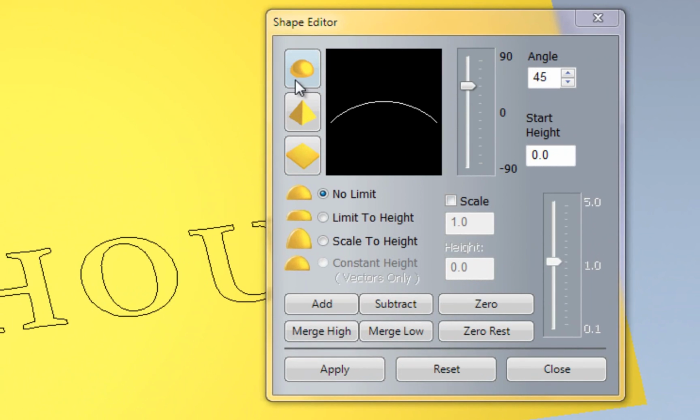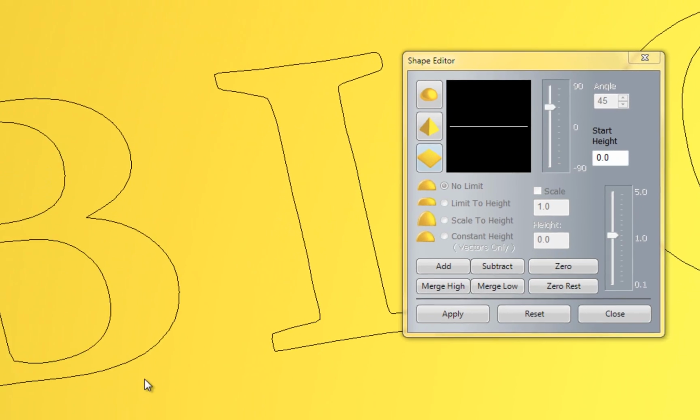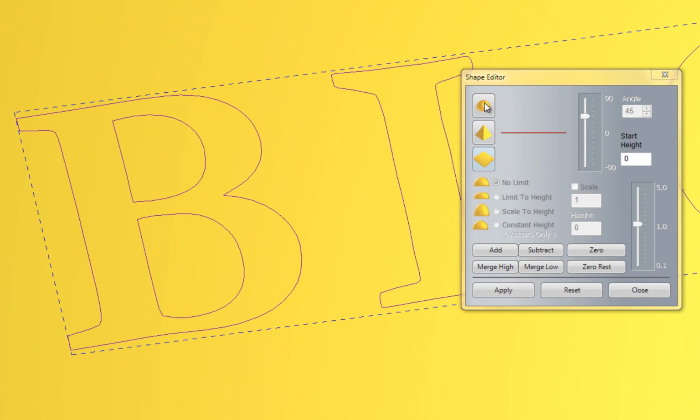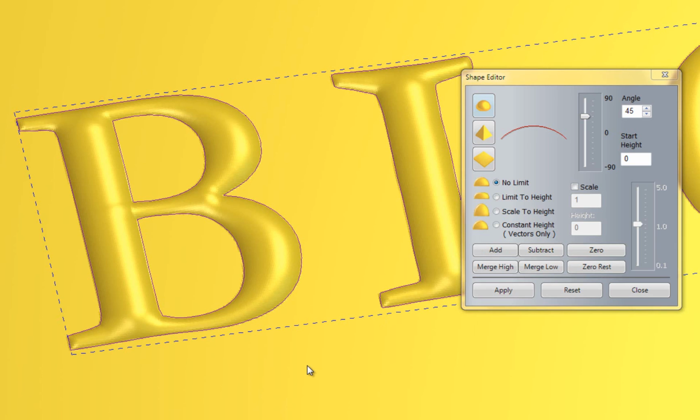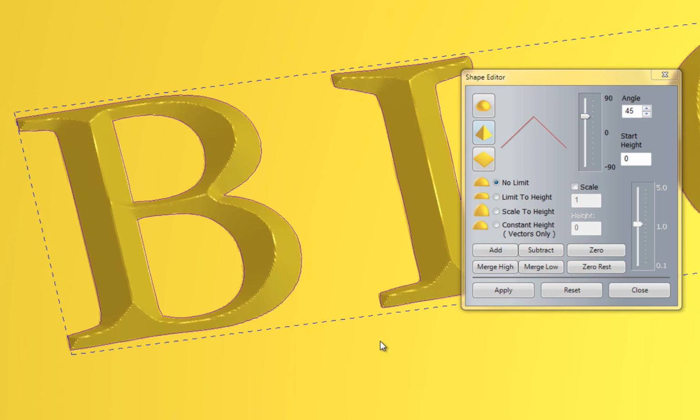Now you can create domes with this, you can create beveled edges with this, or you can create flat surfaces, and I'll show you the difference between each one. So if I just zoom in here on the B, and I'm going to create a dome, and I'm just going to select add. There you can see it's just created this dome shape. If I undo that, create a bevel, select add, so it creates this sort of pyramid shape.